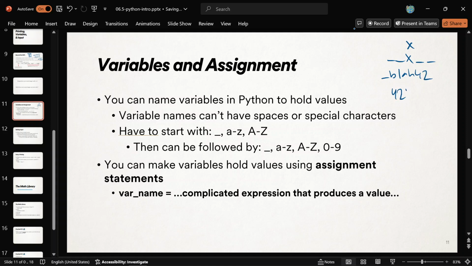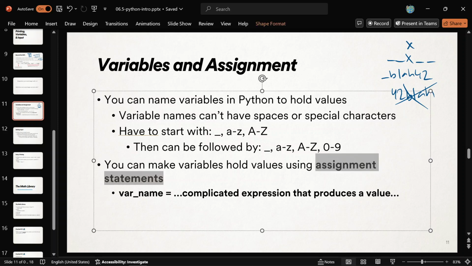But 42 blah is not a valid variable name in Python. Okay, can't use spaces either. Okay, and if you would like to put something into a variable, the way that you do it is you give it a value with what's called an assignment statement.